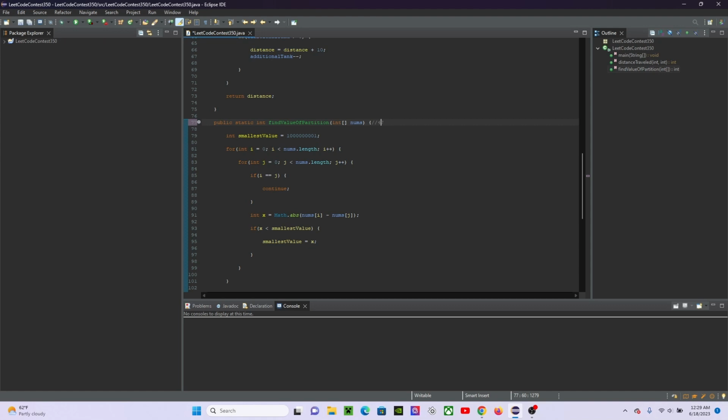So that is how I did it here. I'll quickly go through the code again. Smallest value, and then it's looping through, looping through. And then I have here if i equals j. That just means we're looking at the same number in the array. We don't want to do that, so I just continue. And I have the absolute value here. Yeah, it's the same thing.